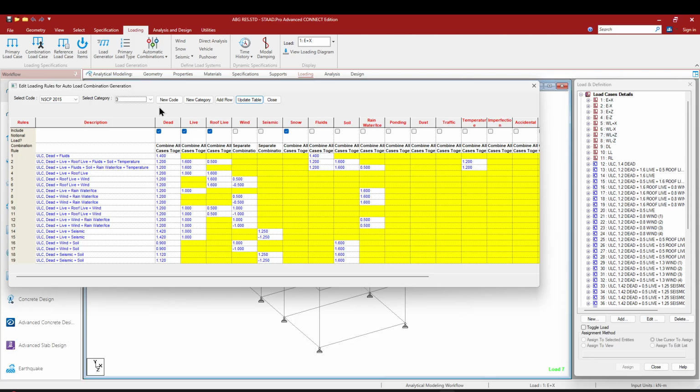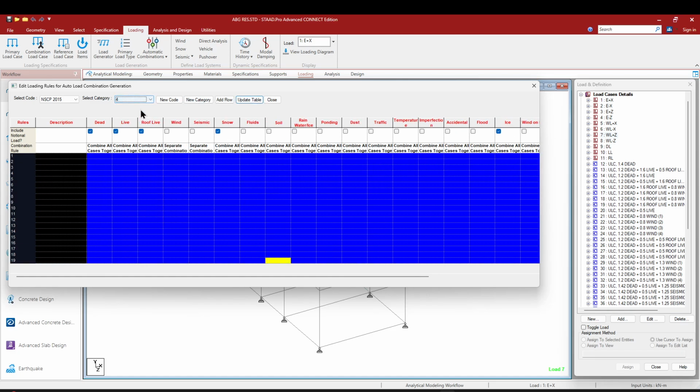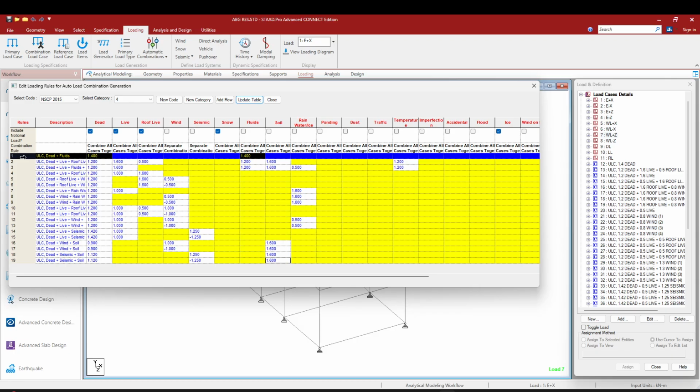Now let us add a new category, but let us just copy all these rules, right? Highlight that and then Control C, and then let us make a new category, and let us name that category number 4 with still 19 rules. 19 rules there, and then it will add here, right? We now have 4 categories here, and then let us just paste, Control V, and then update table.